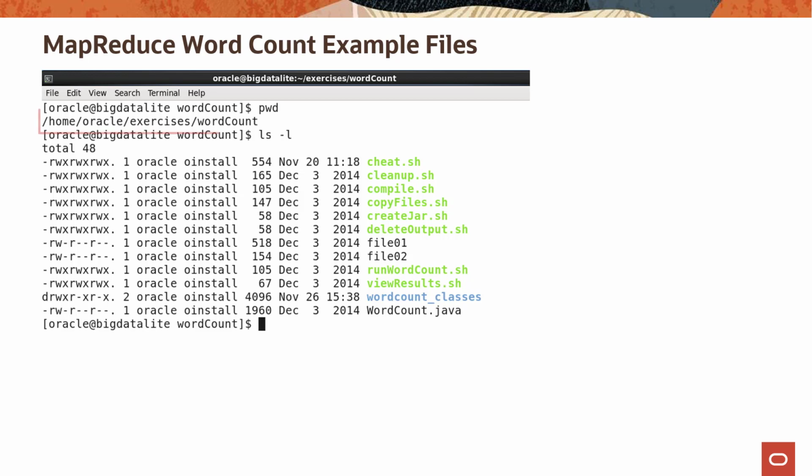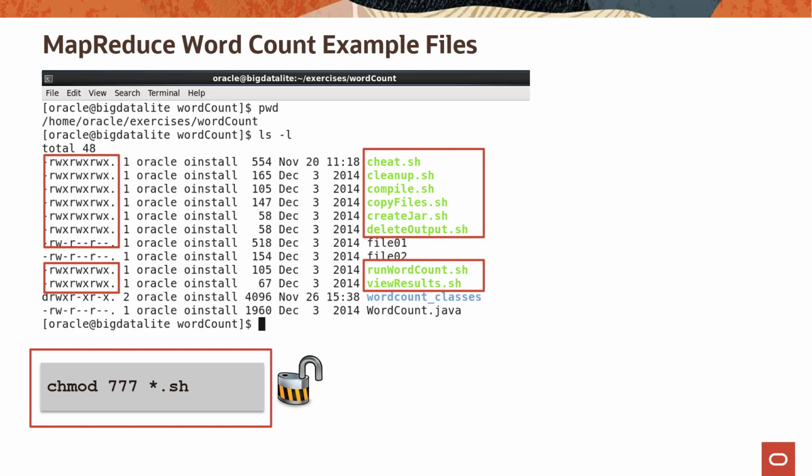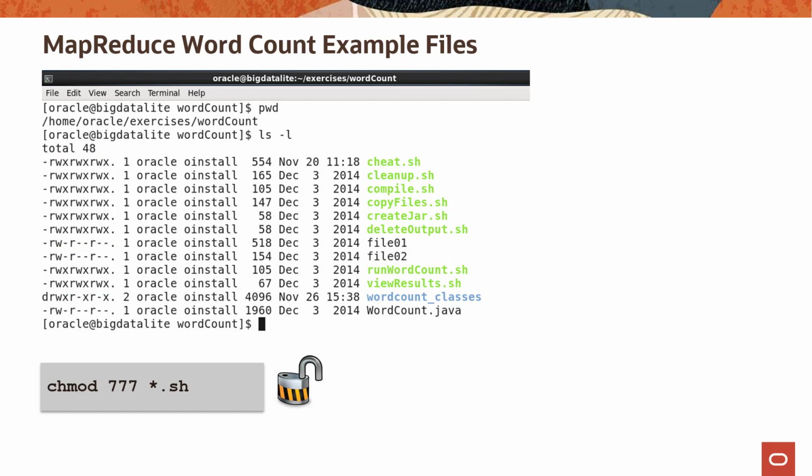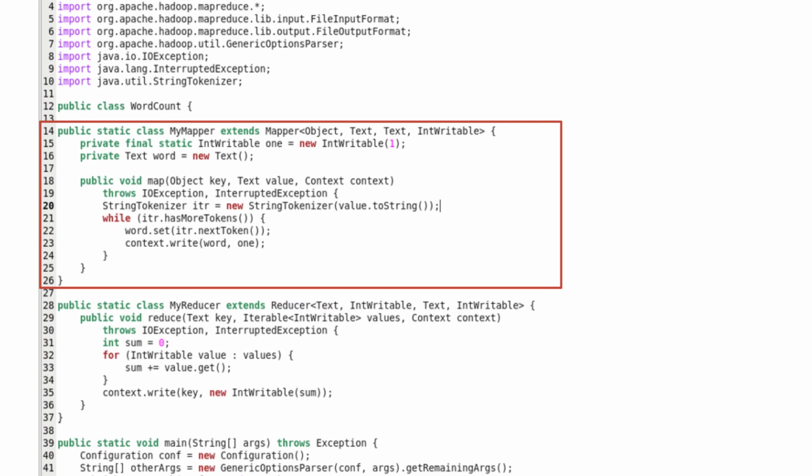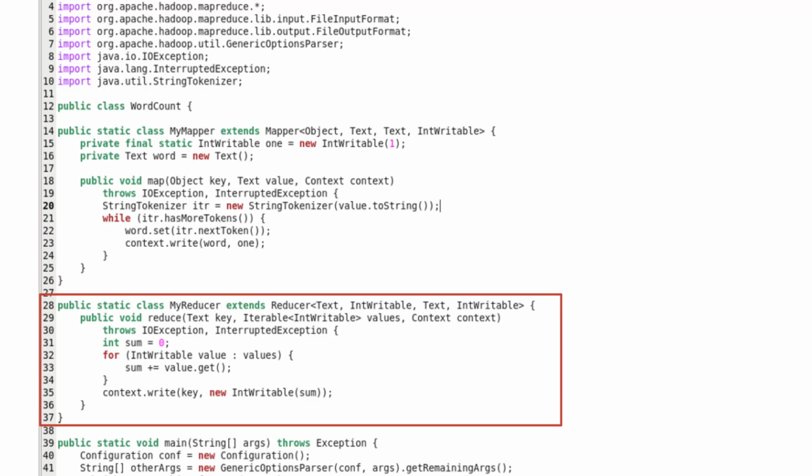On the screen, we navigated to the Home, Oracle, Exercises, Word Count directory, and then listed the contents of this directory. If you are using the Big Data Lite VM for this demo, you'll need to change the privileges on the .sh files to read, write, and execute as shown on the screen before you can run any of the highlighted scripts. The WordCount.java program finds out the number of occurrences of each word in file 01 and file 02. The code for the mapper function is on lines 14 through 26. The code for the reducer function is on lines 28 through 37.